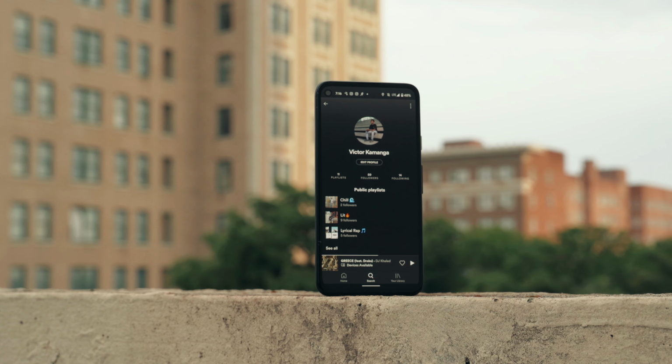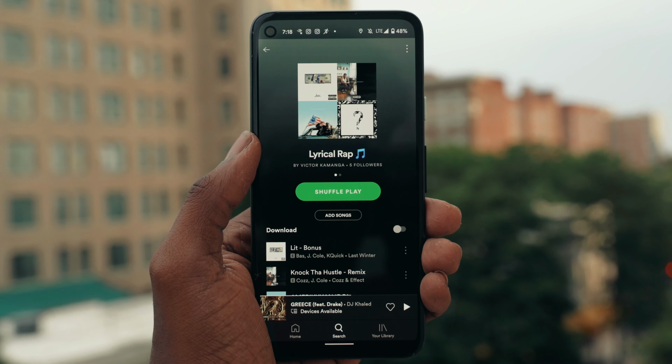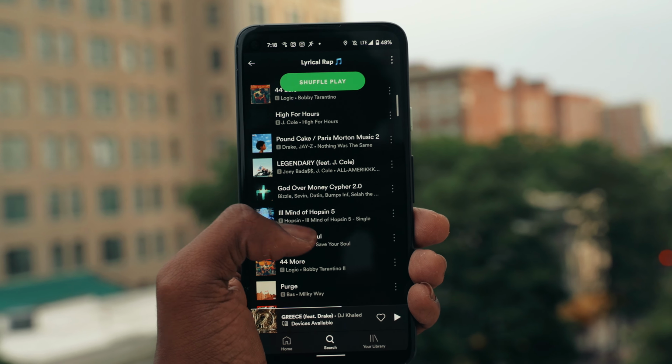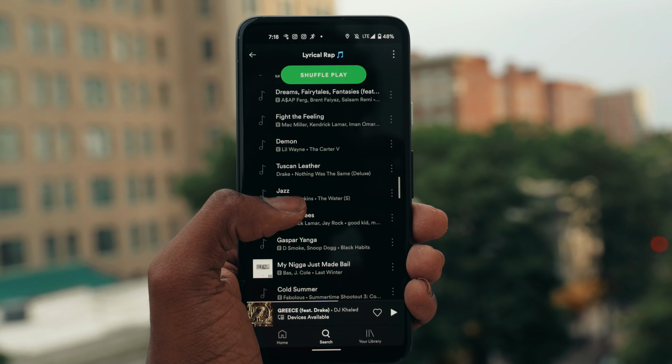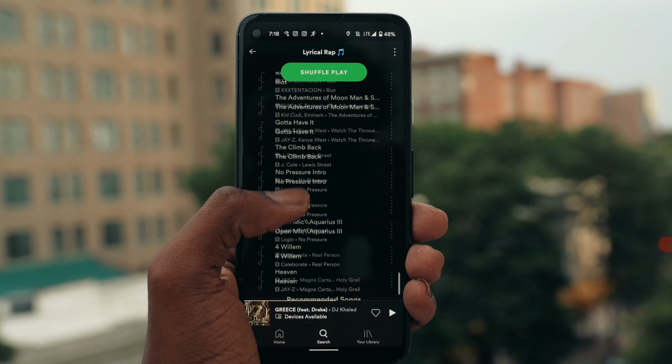Something that I like to do on Spotify is creating different public playlists. The one that I've been listening to a lot lately is called Lyrical Rap, and it's pretty self-explanatory. It has a bunch of lyrical rap from different artists like J. Cole, Bas, Meek Mill, Kendrick Lamar. Recently, I've been listening to a lot of Logic. You should go check out his new album, it's pretty fire. If you have any music recommendations, let me know in the comment section. I listen to literally everything.